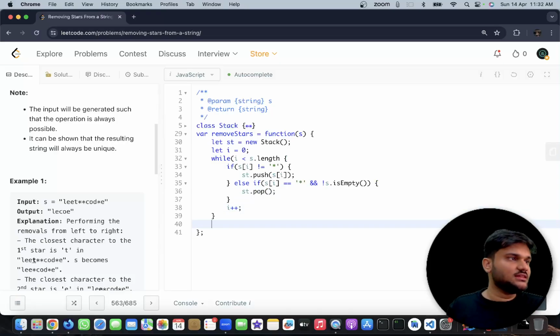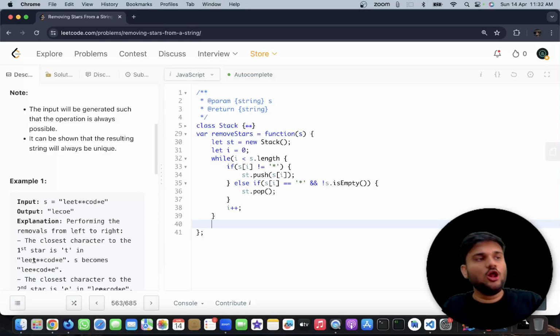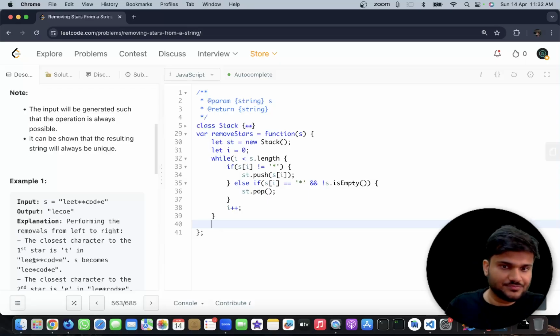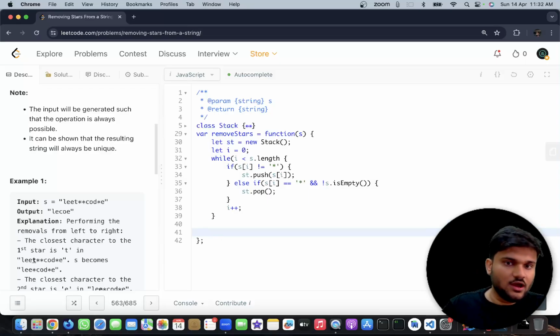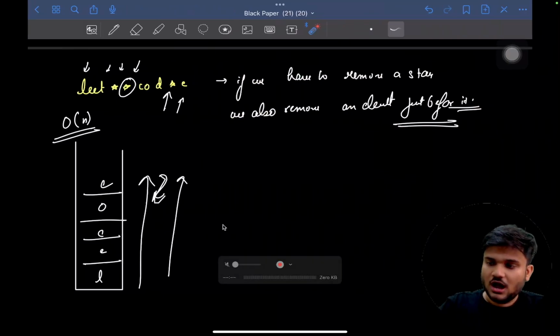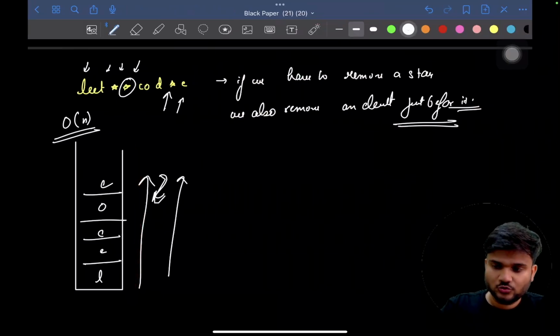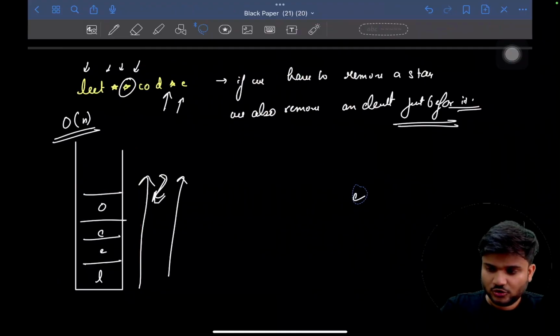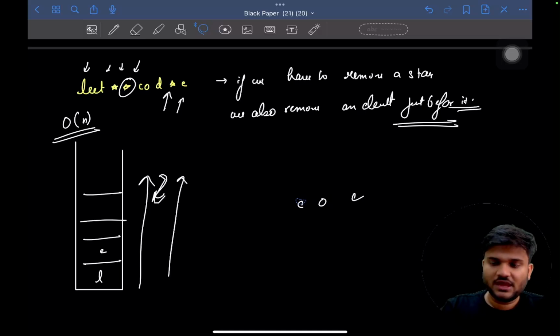Now at last, the stack will be containing all the corresponding elements which are going to be left once we have removed all the preceding characters to the left, right? Cool. Now what do we have to return? We have to return a string, but we have a stack, so we need to convert the data of the stack into a string. Now if you want to read the data of the stack, you have to go one by one to every element. You'll get E, you'll get O, you'll get E, and so on.